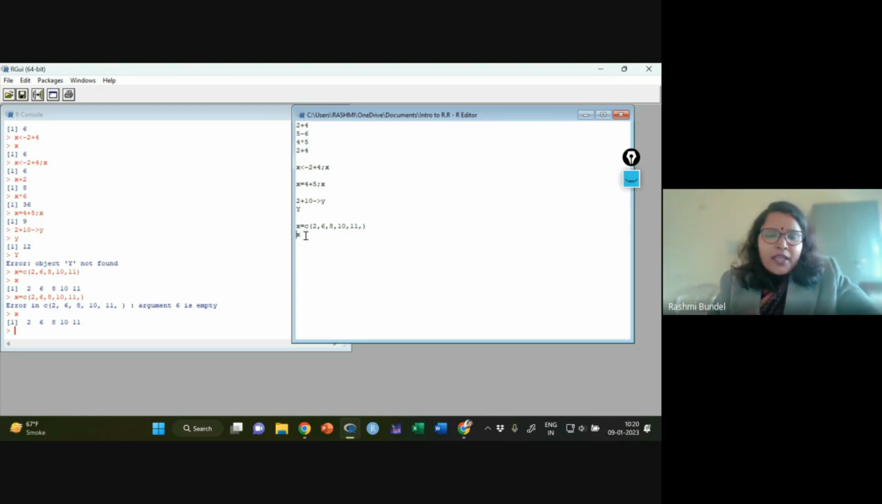So it is simply remembering the value of x previously assigned. Whenever an error is created when you are trying to store something in a variable, if you have assigned that variable some other value previously, R will return that value to you. Am I clear to you all? Fine. So here R will create an error.